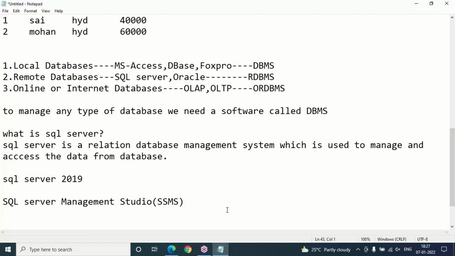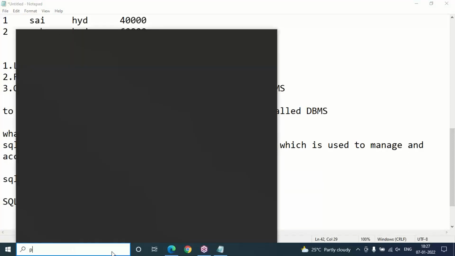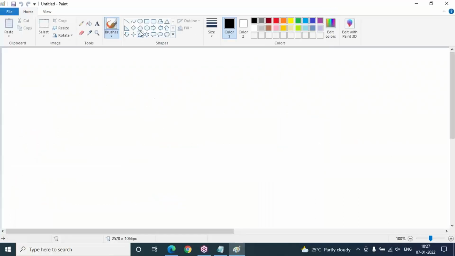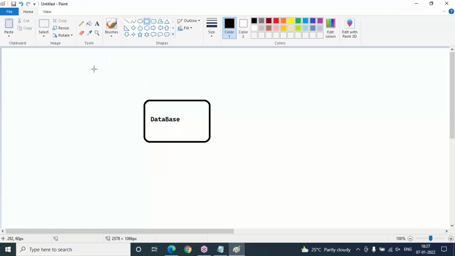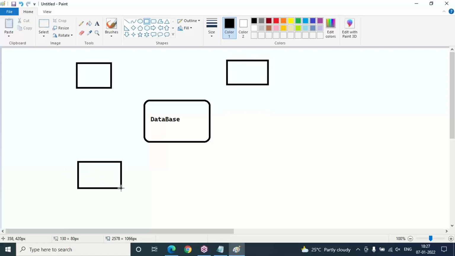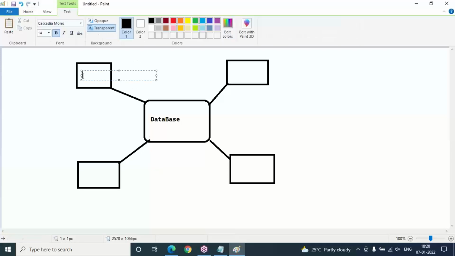Client tool means every client machine requires the SSMS software. Only then can that client machine interact with the centrally located database. For example, consider this database located centrally, with a huge amount of data, and many clients, many computers, or many SQL Server developers want to interact with the database. Every developer machine should have the SSMS software tool for communicating with the centrally located database. So the SSMS tool is required to be installed on the client machine.